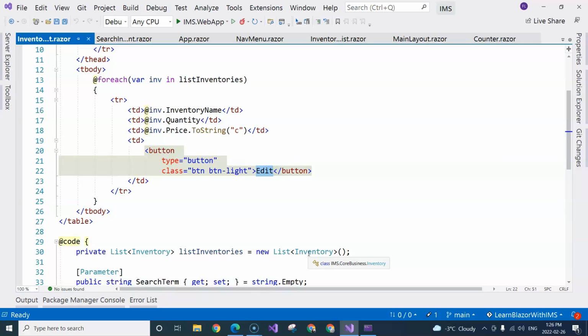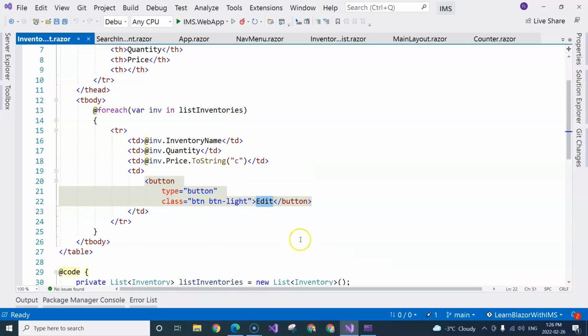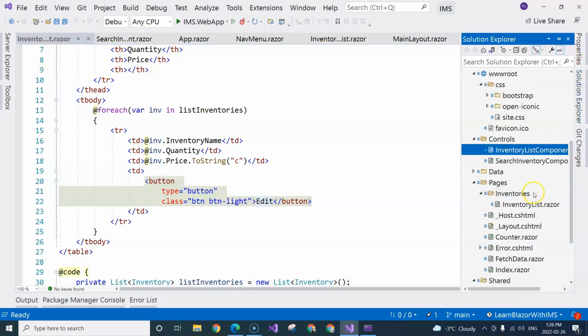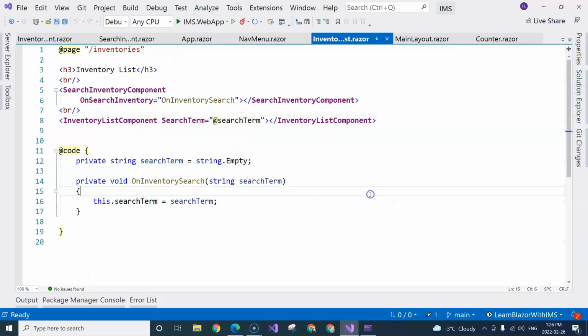makes maintainability worse. So imagine if we didn't even create this inventory list component, we just put everything inside the inventory list page. Then you will have an HTML table, you will have the edit functionality here. So that really makes the implementation as well as the later maintenance not so easy to do.